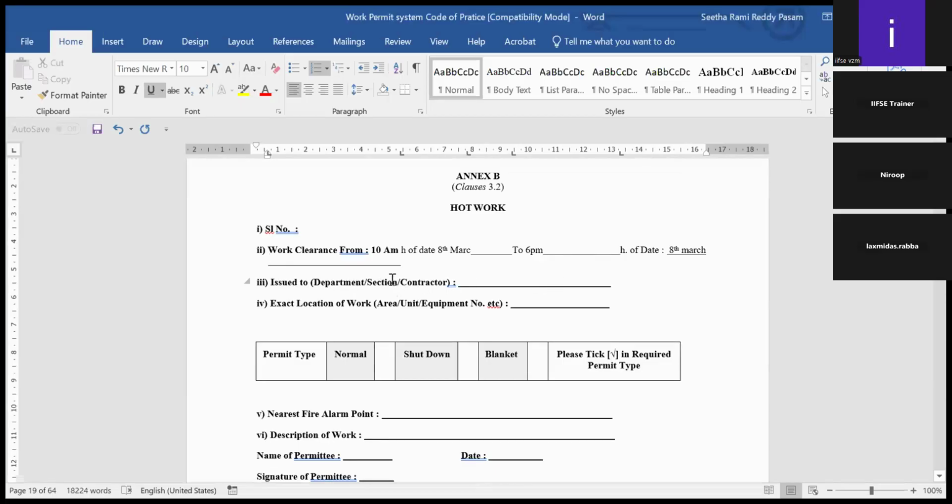So why is it department, section, or contractor? Department or section is sometimes for internal. When I say contractor, it is a third party. Here you will mention the contractor name, a contractor ABC, then the exact location of the work area, unit, equipment number, etc. Exact location, I can say production, then any specific equipment, I can say reactor, then equipment number I'll say RC1. This is how you will detail it, so that there is no confusion where you are doing an activity.